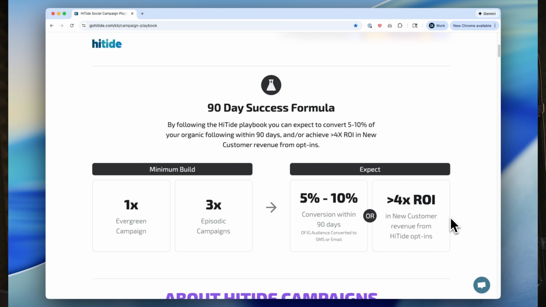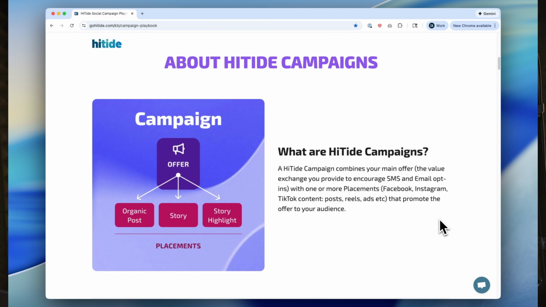The most important thing to understand about High Tide is the concept of campaigns. Campaigns themselves are comprised of content plus some sort of an offer. And that may mean an offer like a giveaway or early access to a sale or a drop. It could be an offer like a discount code or a secret gift with purchase. Creativity is your friend here, but the offer is going to be paired with content, at least one piece of content, often multiple pieces of content. And this offer plus content is called a campaign.